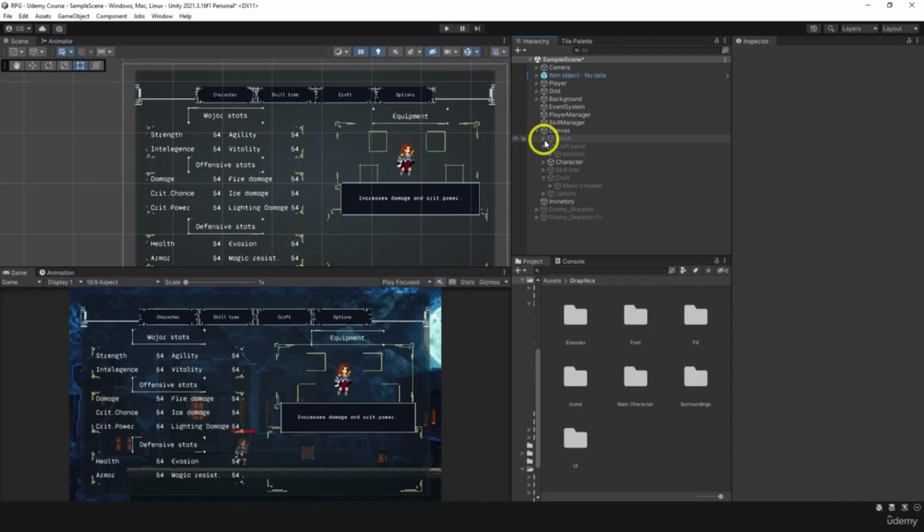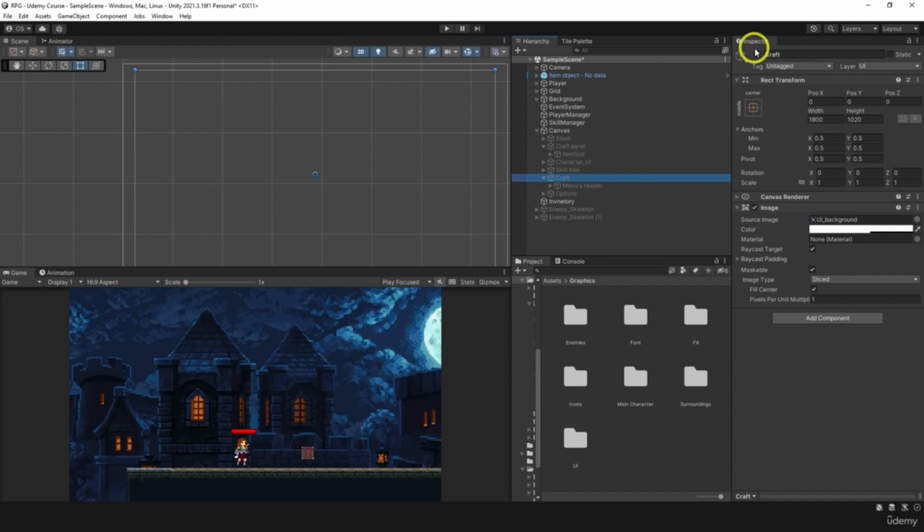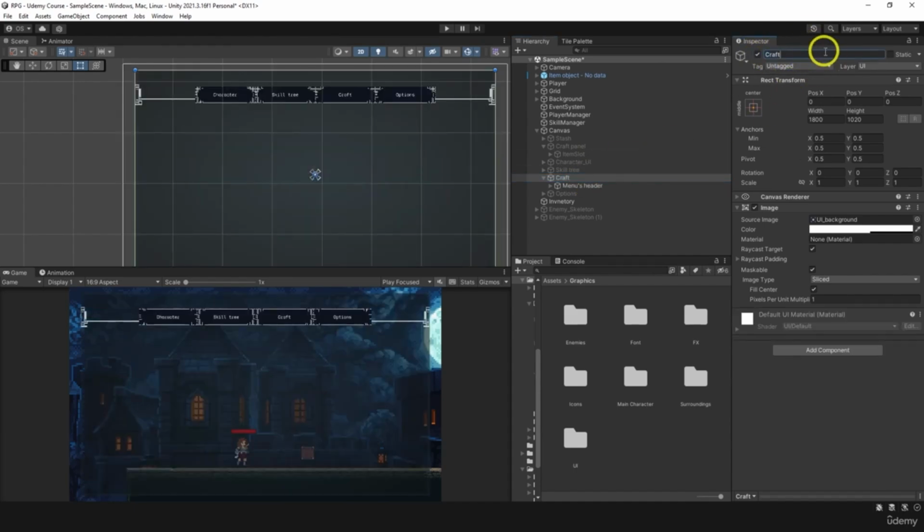Now back in Unity, we're gonna take this character UI. First of all, I wanna change the name to character UI, so it is more obvious. I'm gonna switch it off, switch on the craft, and name it as craft UI. Very good. Let me just move it above so it's easier to find.